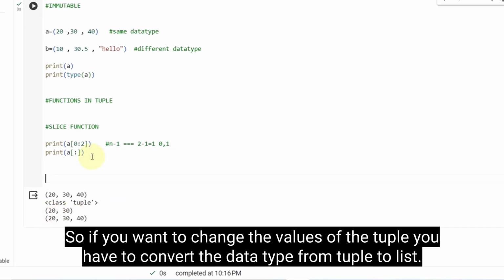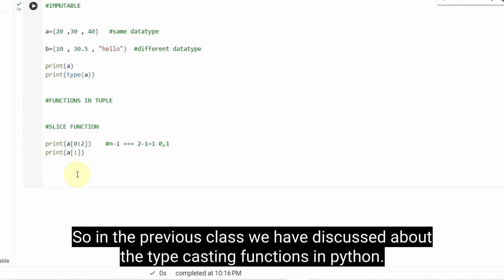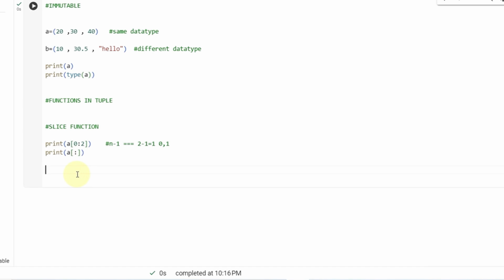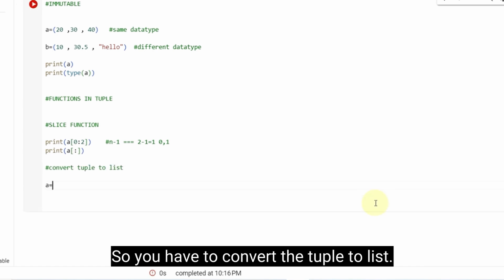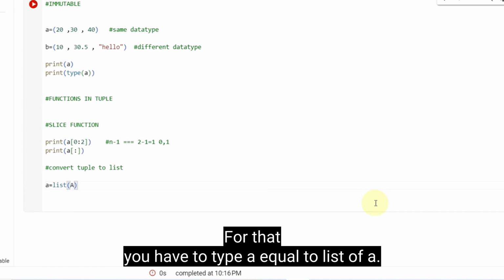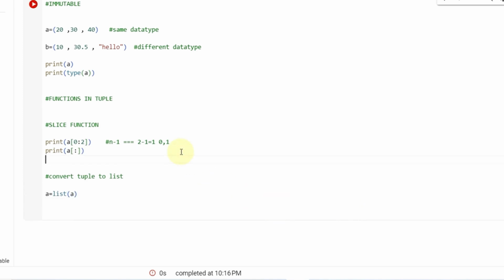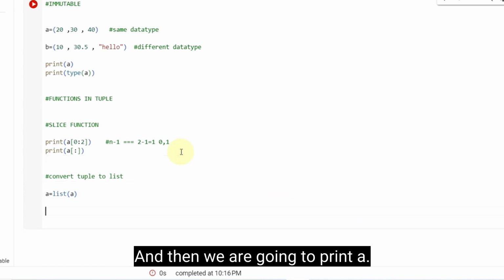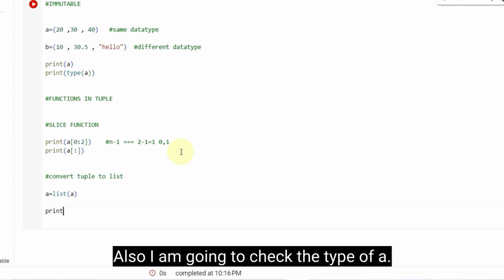If you want to change the values of the tuple, you have to convert the data type from tuple to list. In the previous class we discussed the typecasting functions in Python. So you have to convert the tuple to list. For that you have to type A equal to list of A, and then we are going to print A. Also I am going to check the type of A.